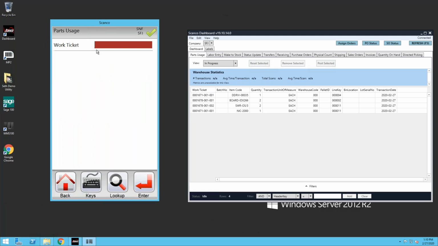So we're going to go ahead and issue some parts. Now, with our solutions, we always give you three options. You can scan, you can look up, or you can type in. Obviously, we want to scan, so I'm going to go ahead and scan first.